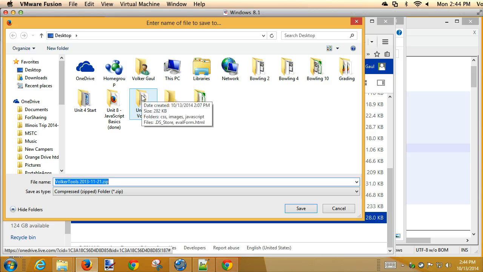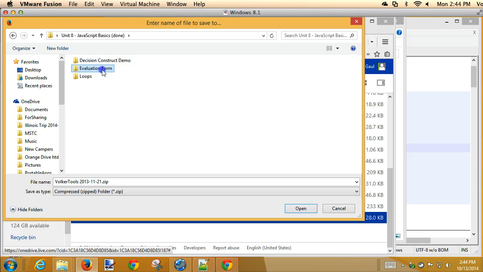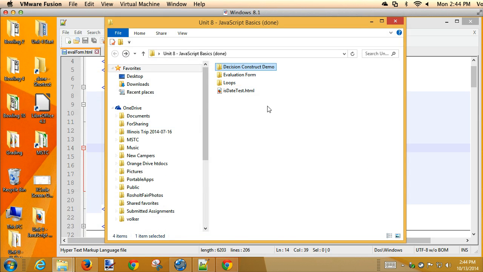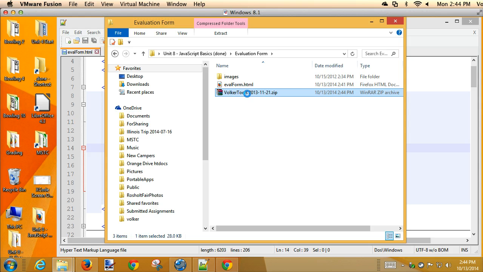So here's my Unit 8 done. I'm going to the evaluation form folder and I'm going to save it there. And unzip it when I get there. There it is. Unzip.